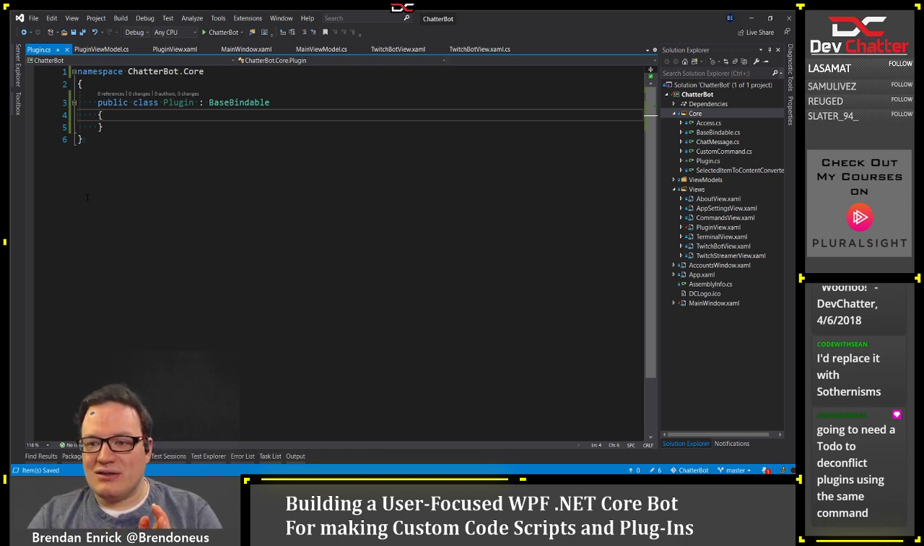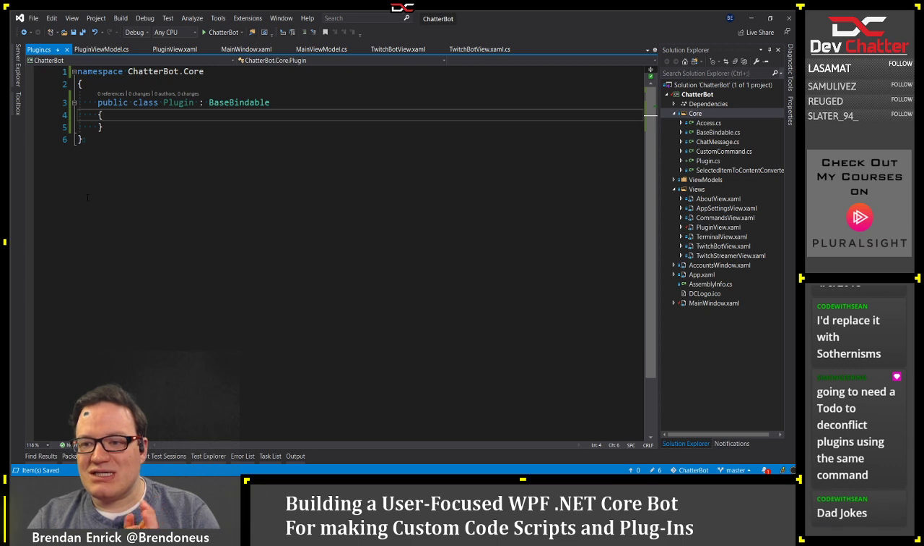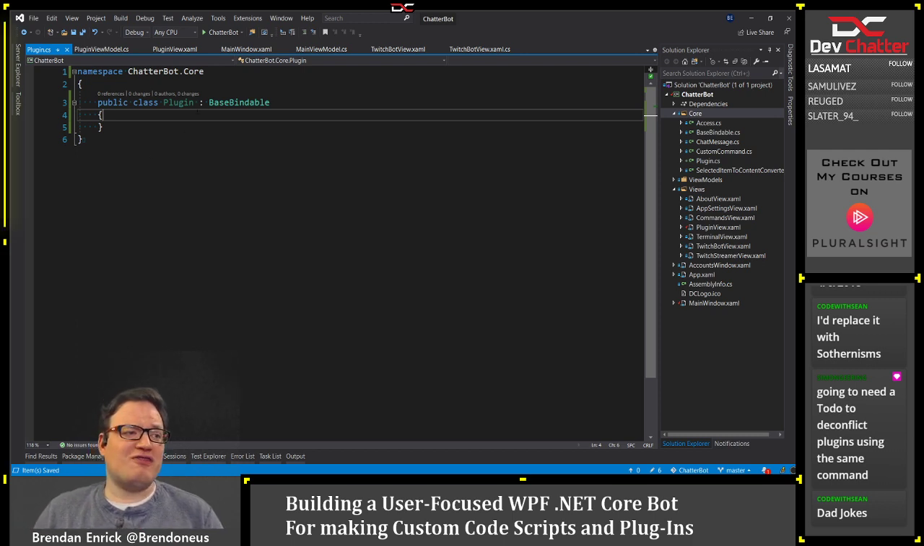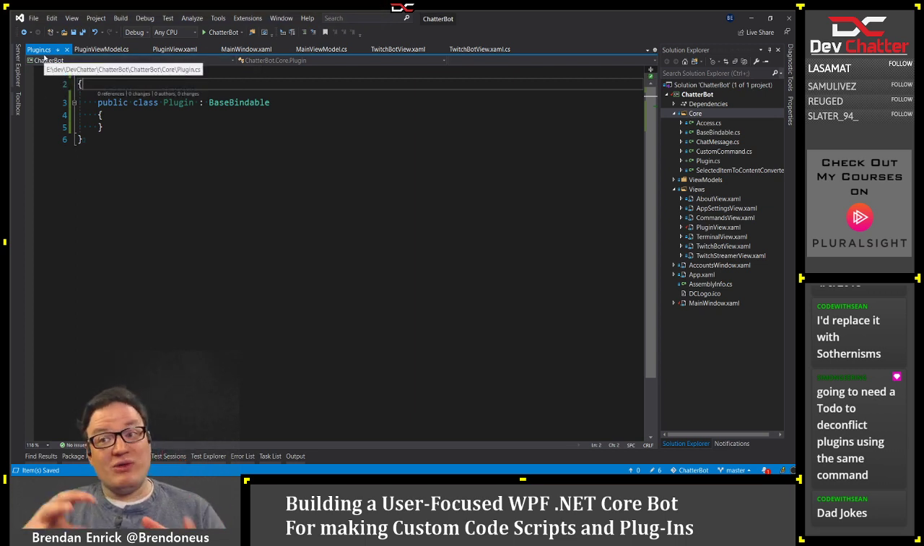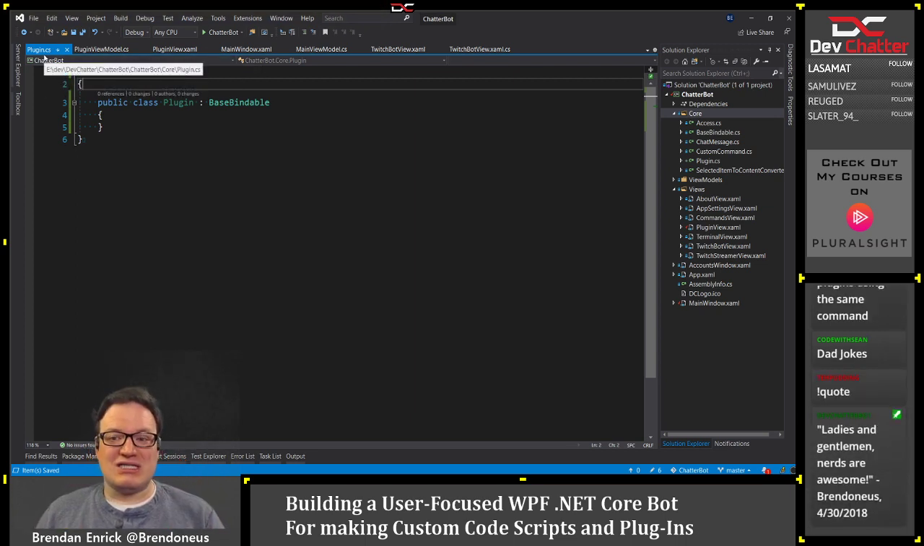I'm going to need to deconflict plugins using the same command. Yeah, or dad jokes, for example. Whatever kind of thing you want to build, the idea is we want these to just be easy plugins that someone could just make. And hopefully we can make it super easy to just add some basic stuff in there.